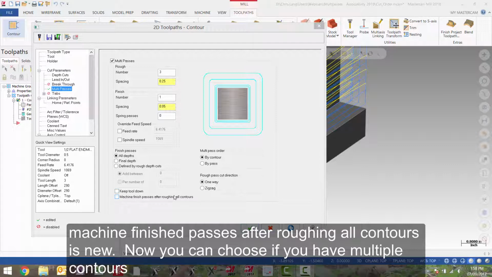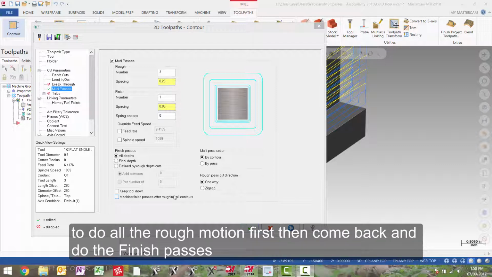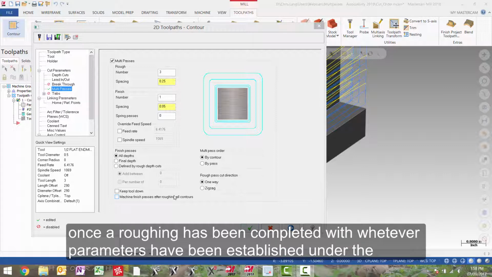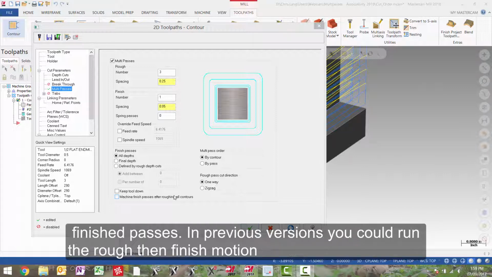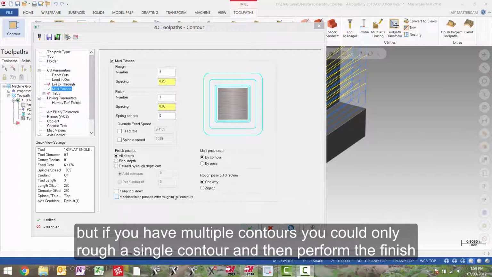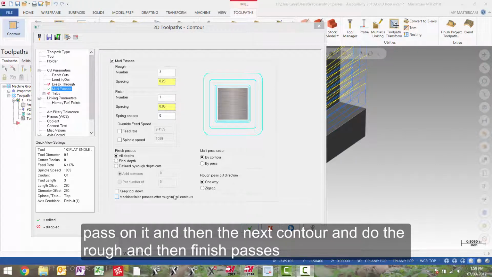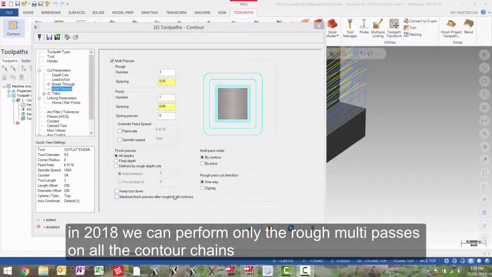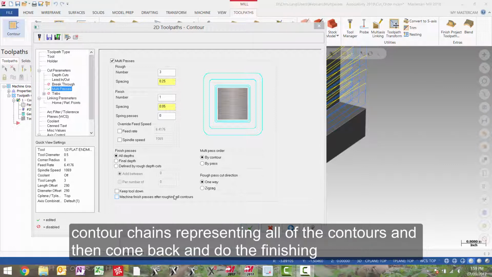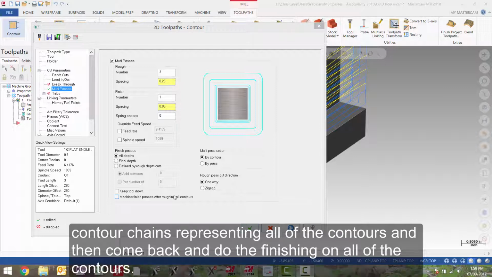Now you can choose, if you have multiple contours, to do all the roughing motion first, then come back and do the finish passes once the roughing has been completed, with whatever parameters have been established under the finish passes. In previous versions, you could run the rough, then finish motion, but if you had multiple contours, you could only rough a single contour and then perform the finish pass on it. And then the next contour, it would do the rough and then finishing passes. In 2018, we can perform only the rough multi-passes on all the contour chains, representing all of the contours, and then come back and do the finishing on all of the contours.